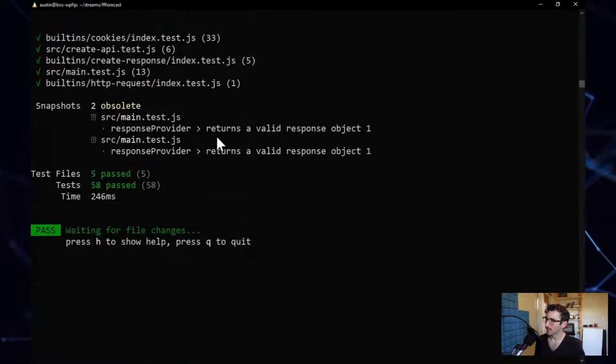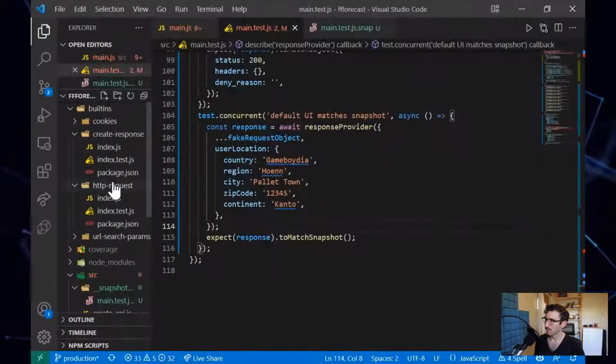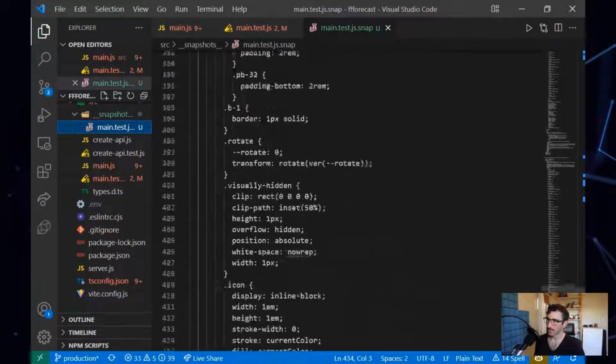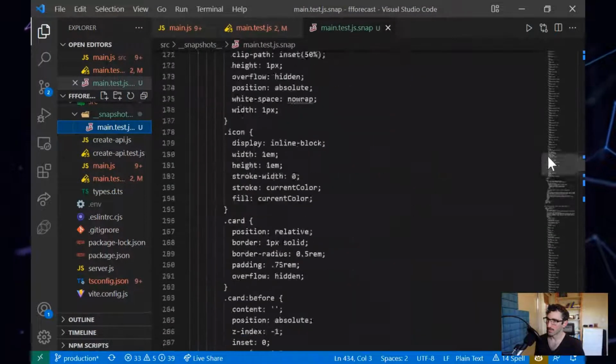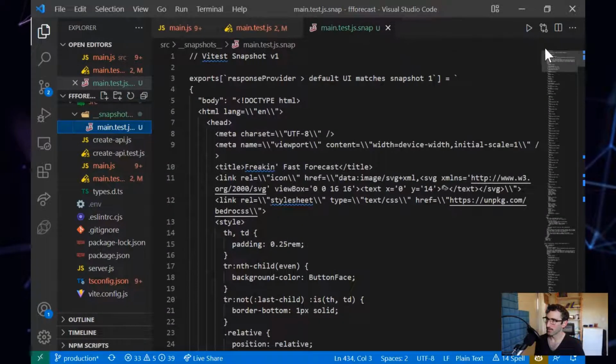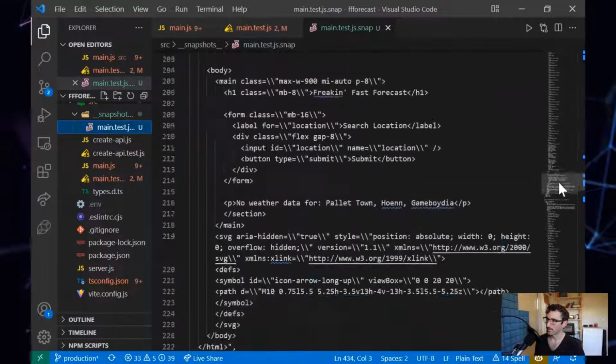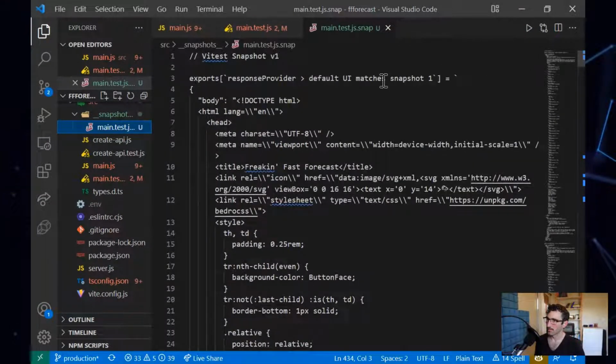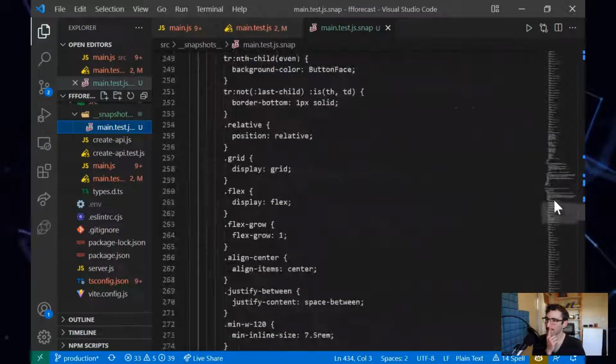Well, all of our tests are passing. Two obsolete snapshots. Interesting. Why is it saying that? Whoa, it's generating a bunch of information. It's basically recreating everything. That's the end. Oh, okay. That's what's going on.